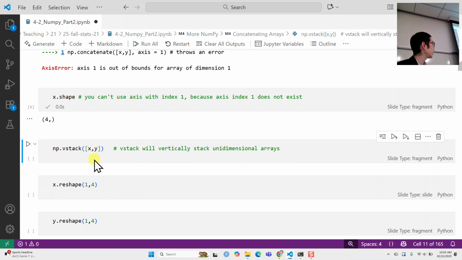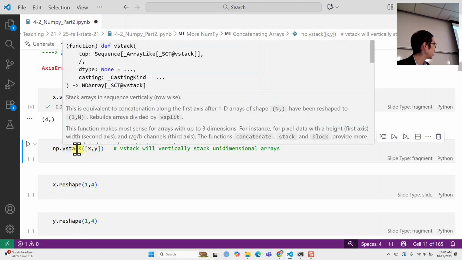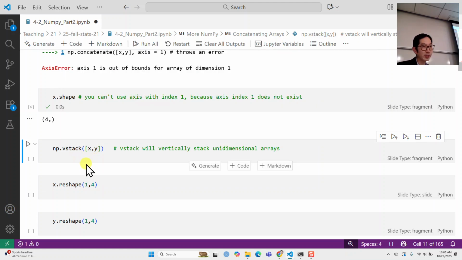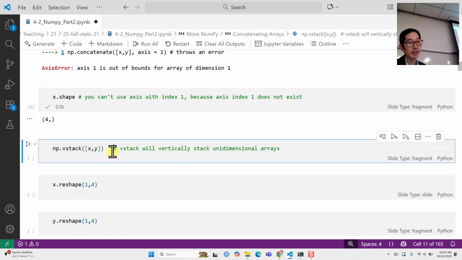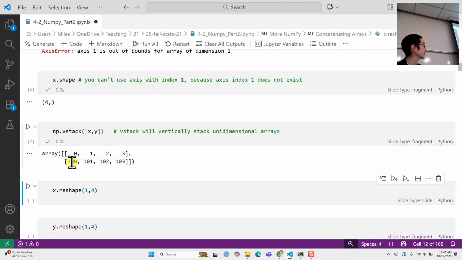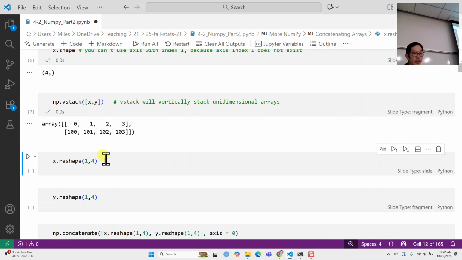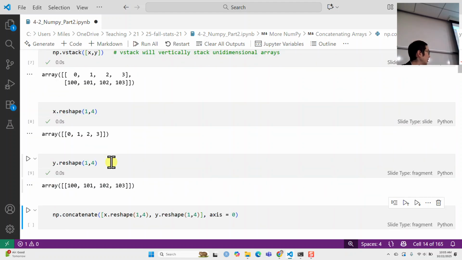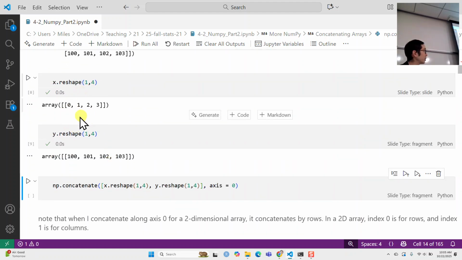But we do have a function called vstack, and this will take one-dimensional arrays and stack them vertically. This will create a second dimension. So now we have a 2 by 4. The other way you can do this is you can also reshape x and y into two-dimensional arrays.